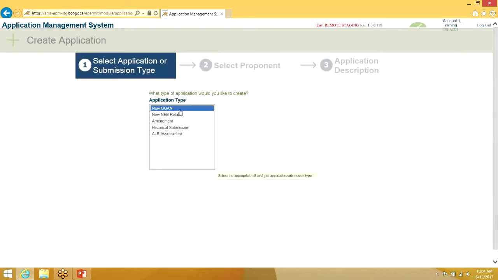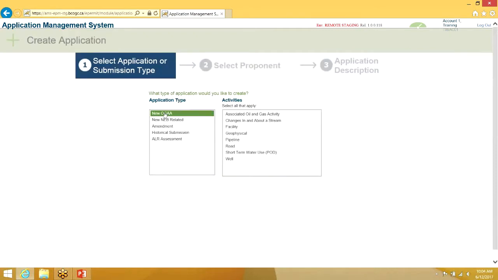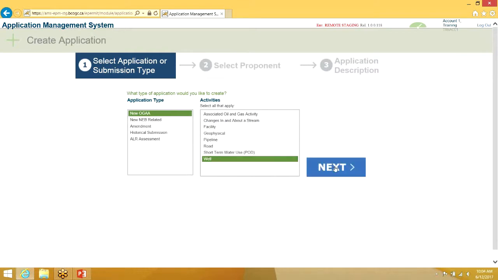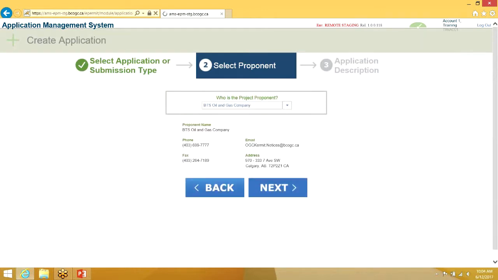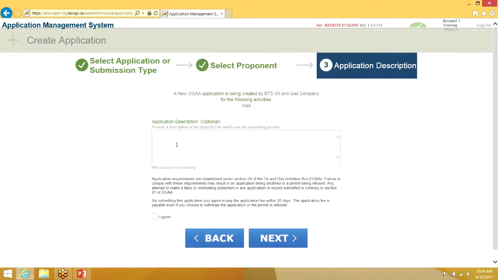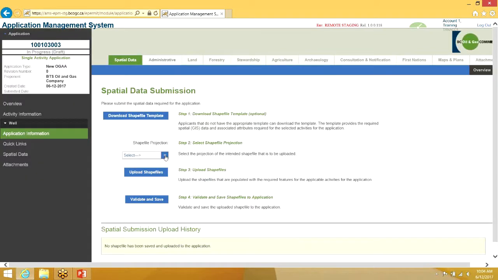So just do a new OGA application this time around. Again, by selecting the application type, I'm going to select new OGA, and I'm going to select well in this case. Second step is the proponent. Third step is the application description, accepting the disclaimer, and then uploading the shapefile.